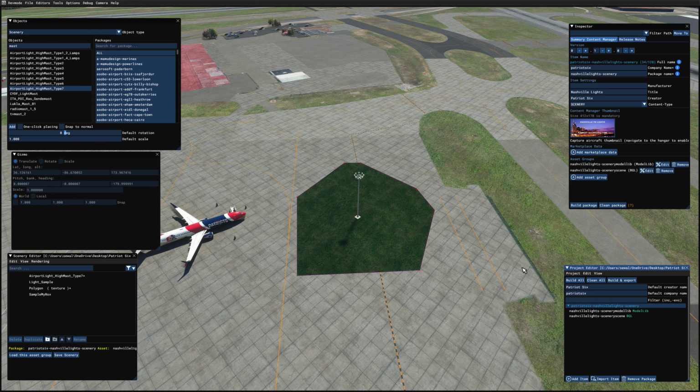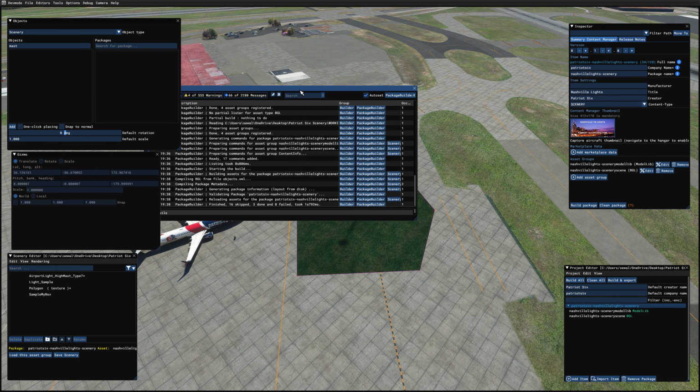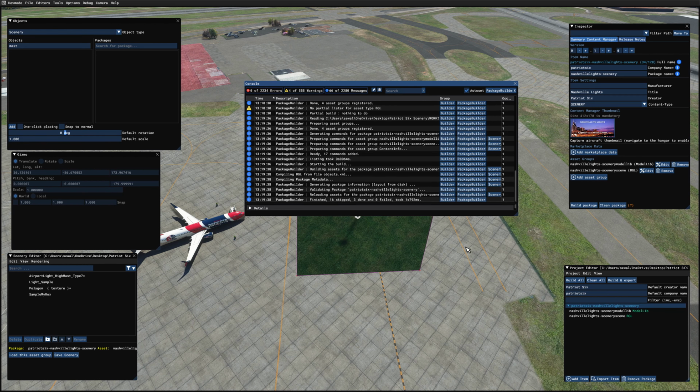So always remember, build the first package, add your scenery, make sure you save the scenery. If you're working on a big project, I would save the scenery often. Just in the event you have a crash to desktop, you want to make sure you save as much of the work as you can. So with everything saved and everything in place, I'm going to build the final package. And you see we don't have any errors.